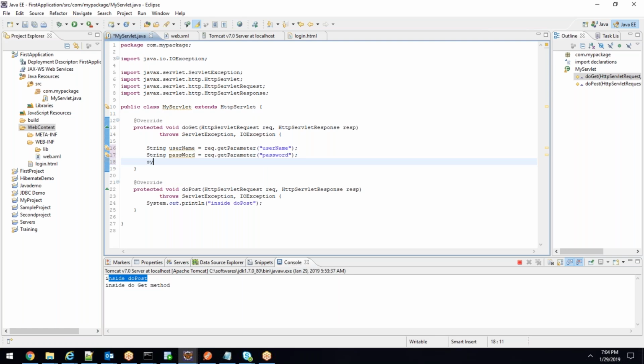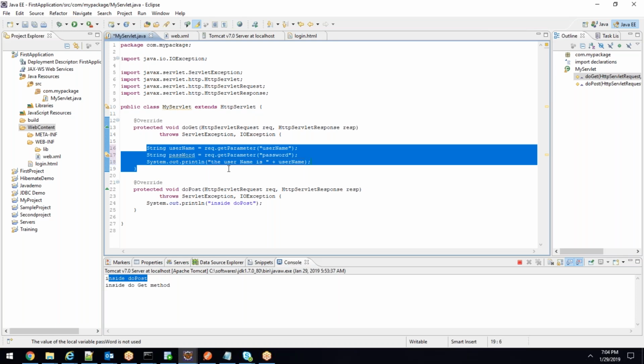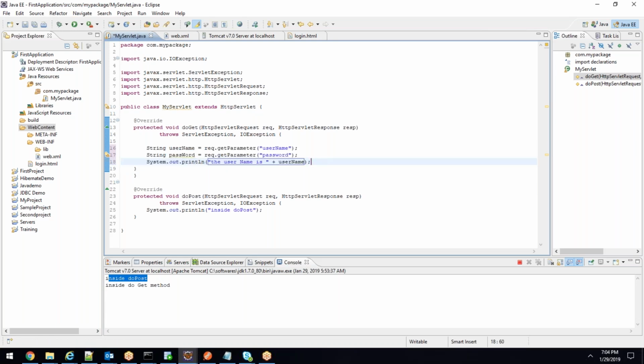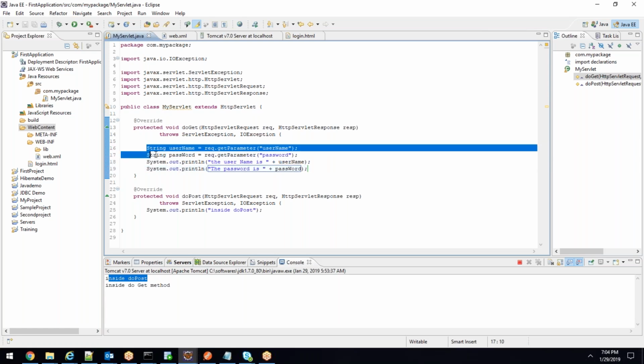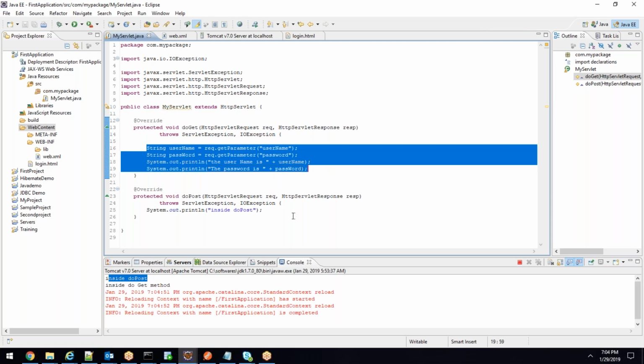So now what I'll do is sysout, I'll just print it. The username is username. See, it's a simple Java class, nothing else. The servlet is nothing but a Java class. It has some methods. This is a two-argument method, and you're writing some code inside the method, just like a Java class, right? So the password is password. The same code I'll write in the HTTP post also.